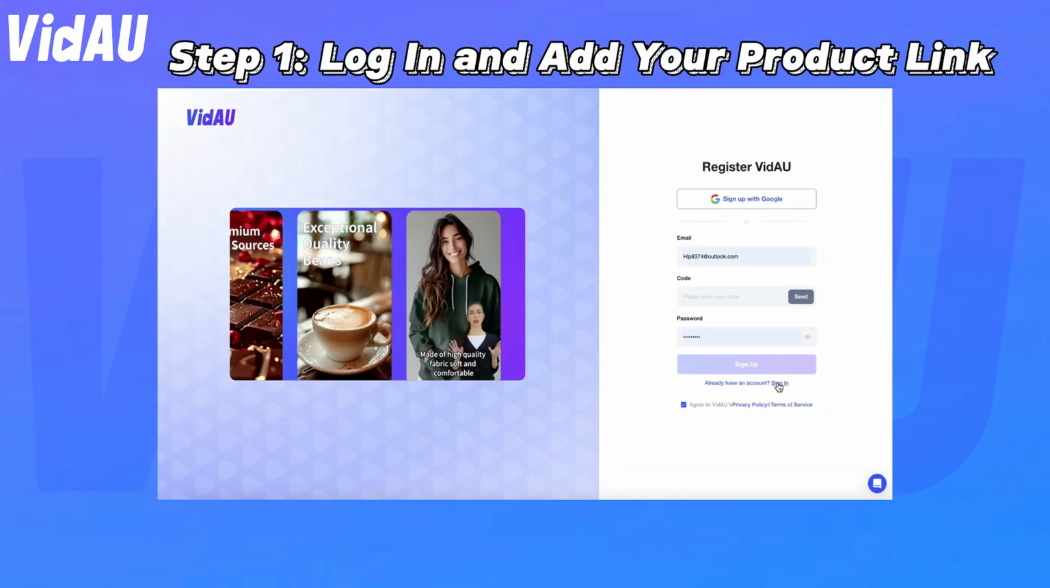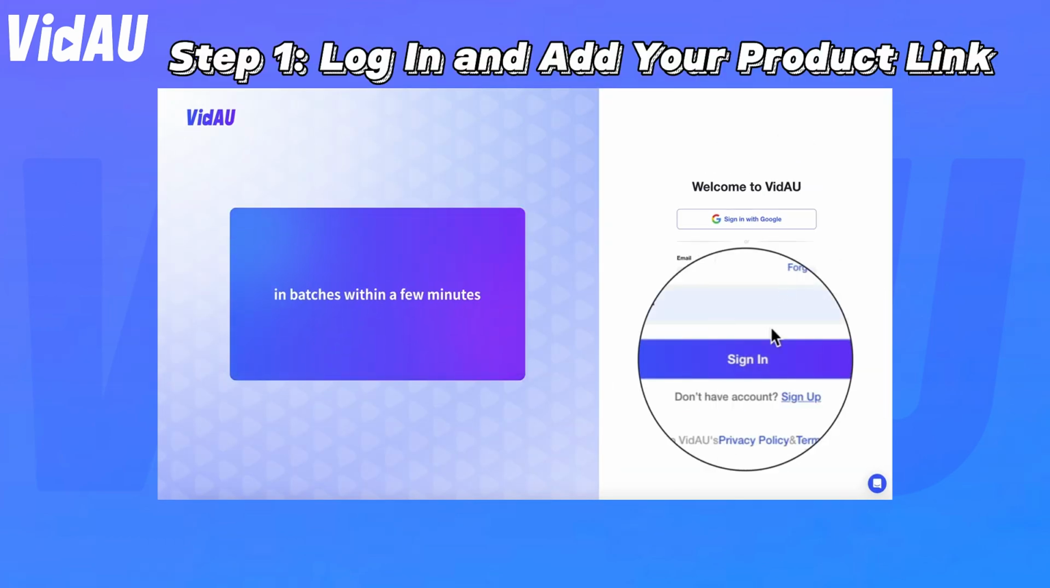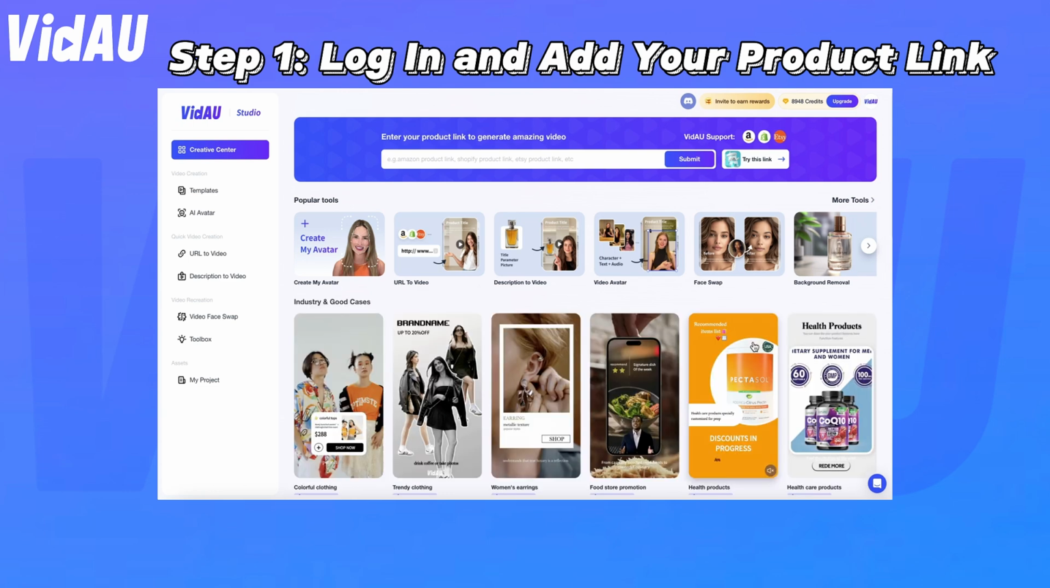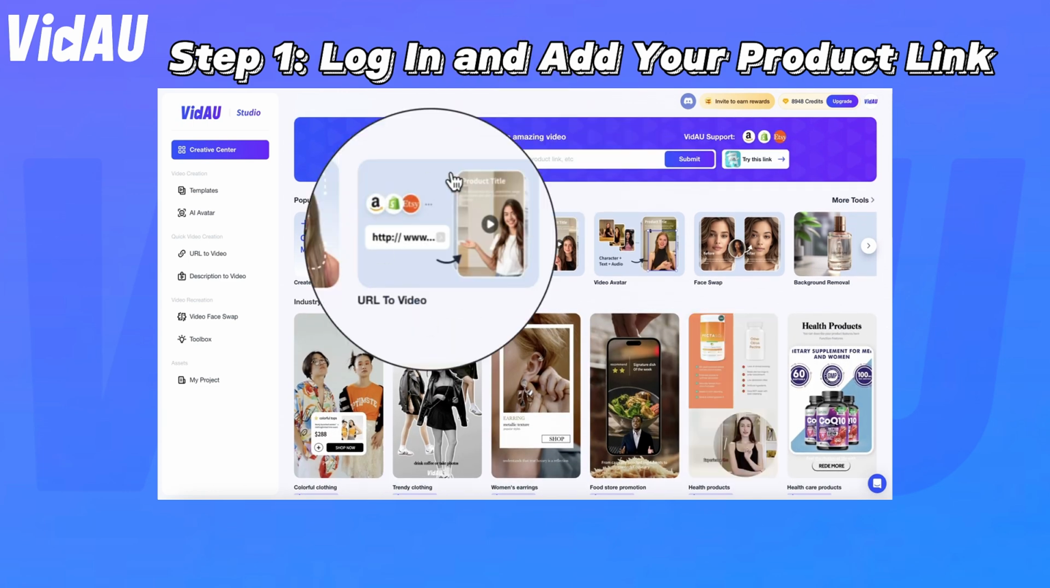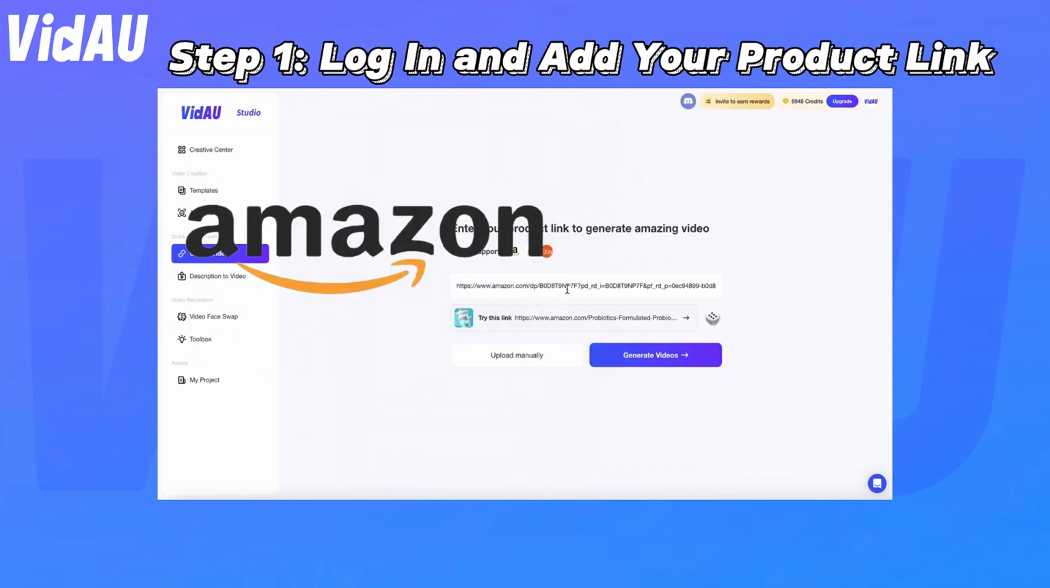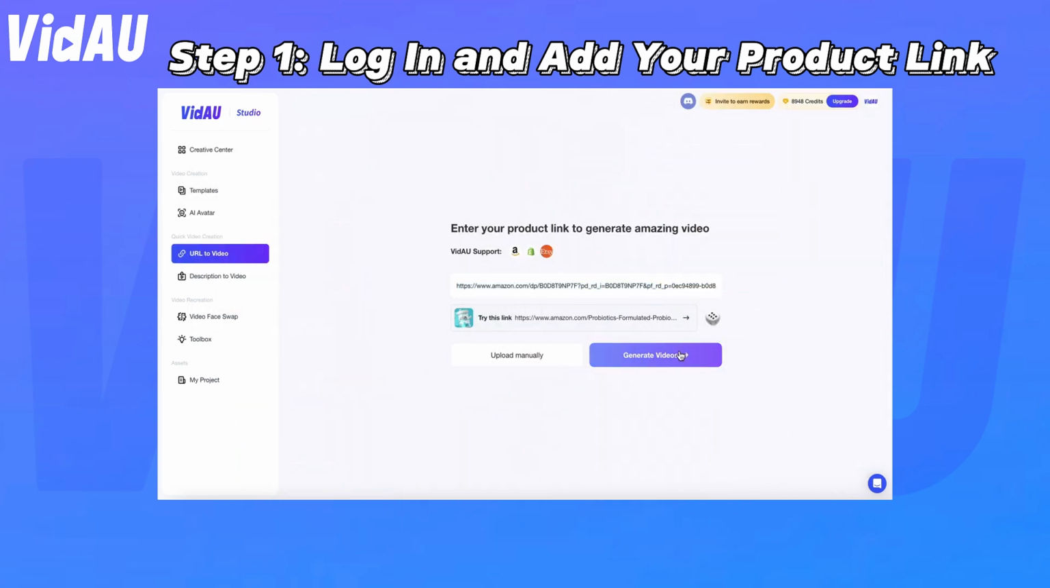Step 1. Log in and add your product link next. Find the Creative Center or select Create with Link. Copy your product URL from Amazon, Shopify, or Etsy and paste it.